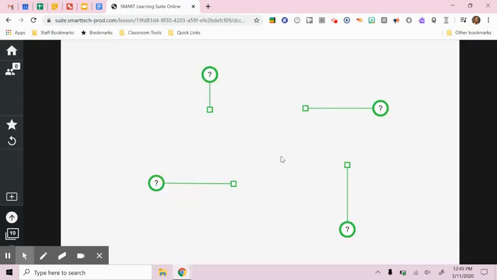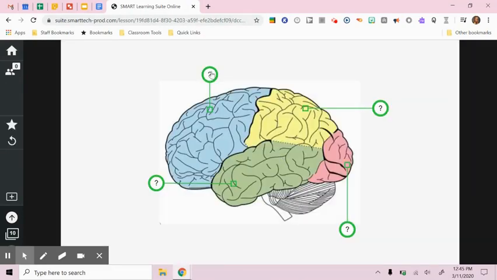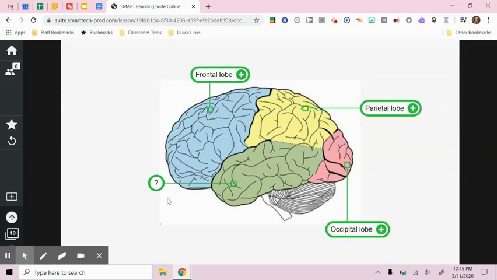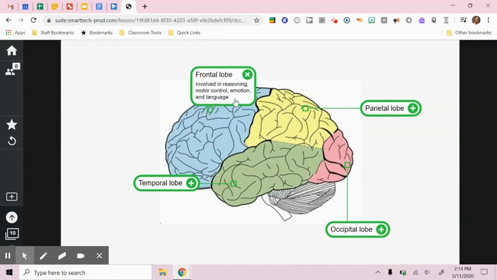In here, you can have a diagram where you can have students find out which name is for each label. You can also add a definition to each label, and when the students click on the plus sign, they will be able to see the definition that was added.